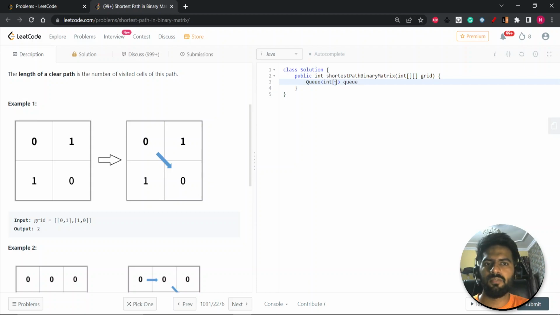Basically the array will have x and y. New linked list, and let me take the base case also. So if grid[0][0] is not equal to 0, or grid[n-1][n-1] is not 0, if any of them is not 0, then you can't find a path, you just return -1. Otherwise we'll solve the problem.